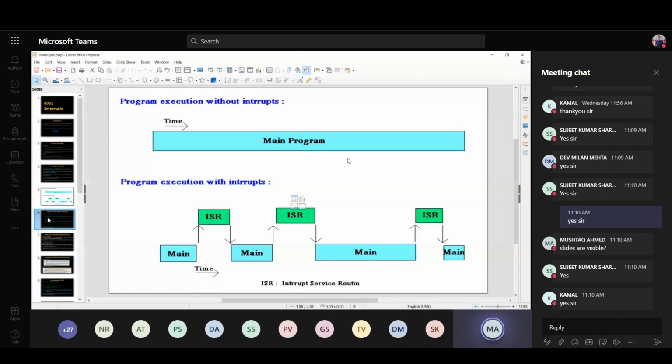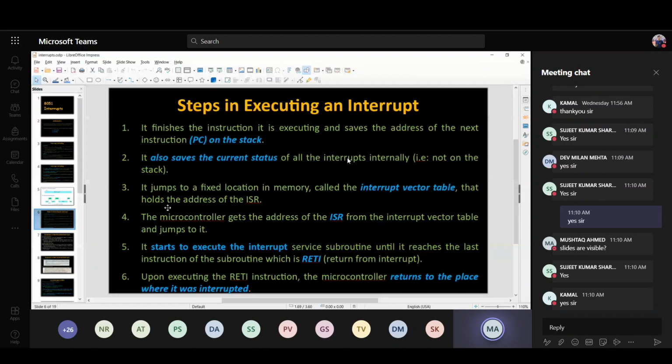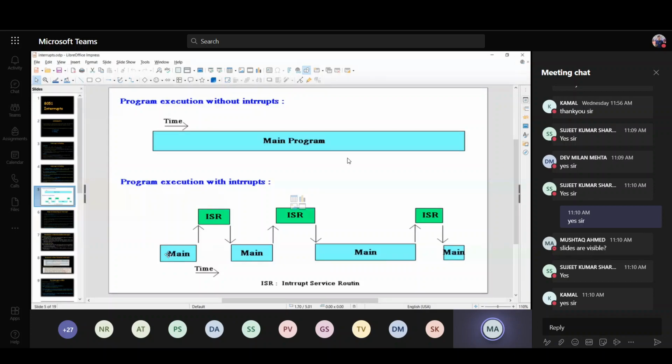Now the steps when an interrupt is executed. What are the main steps in an interrupt? Whenever the CPU is executing its main program, suppose it is executing a particular current instruction, and an interrupt occurs. The CPU does not stop its current execution immediately. It completes its current execution and stops for the next execution.